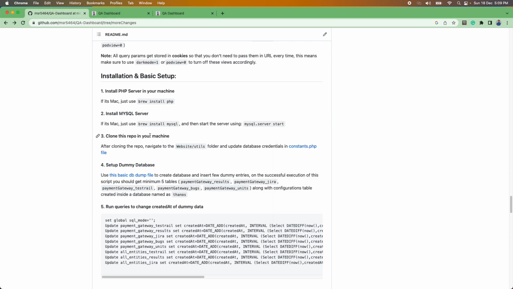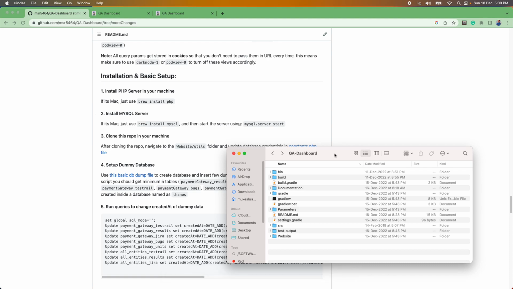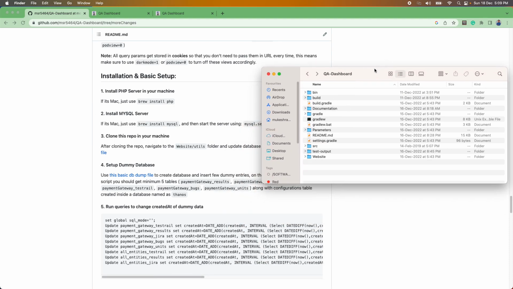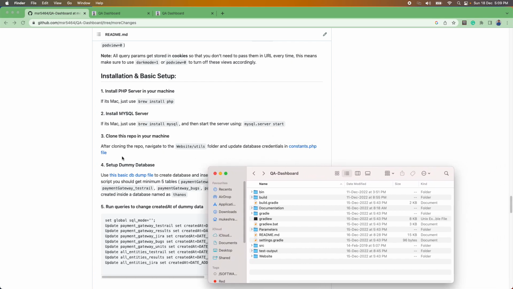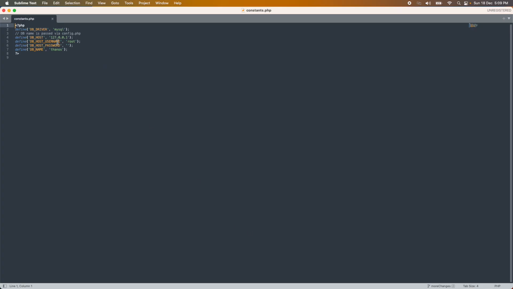Third one is clone this repo in your machine. I have already cloned this repo, and this is the root folder. It's saying after cloning the repo, navigate to website, and within the website utils folder, open constants.php. In here you have to update your username and password of MySQL server, and by default it's always root and blank as password, but in case you have created new credentials, then you can put those here as well, and everything will remain the same. Database name is Thanos itself.